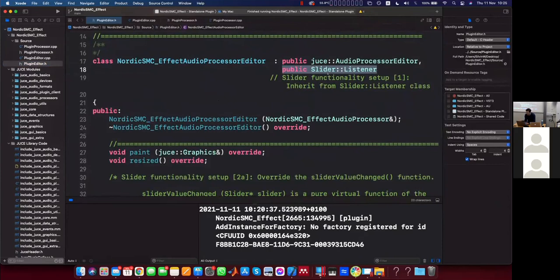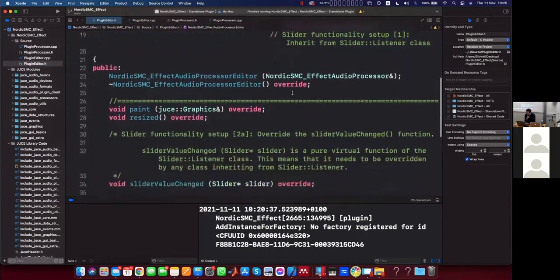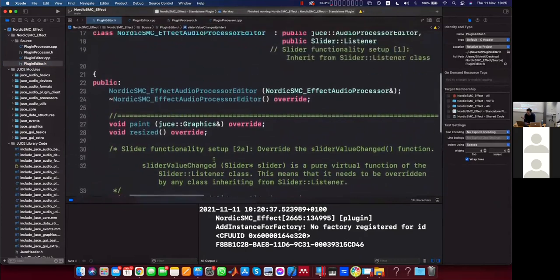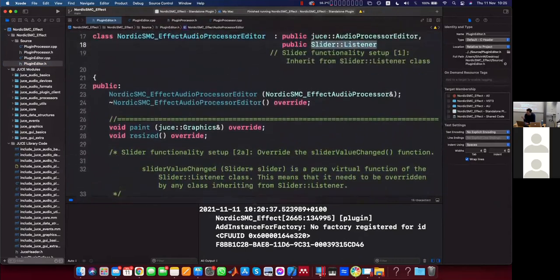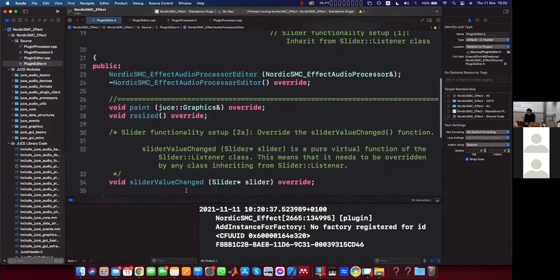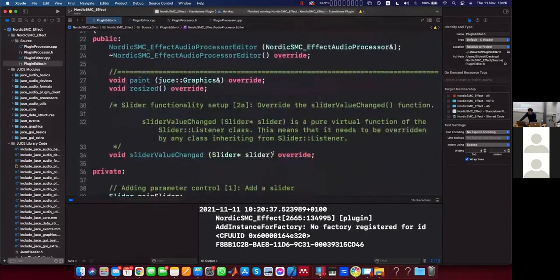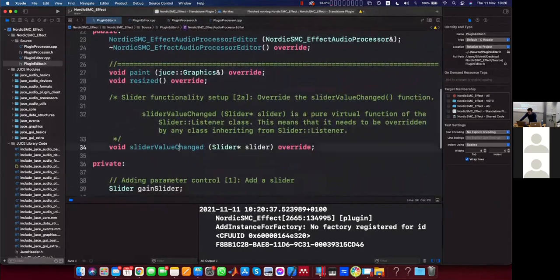So we inherit from the slider listener class, and if we do that, we need to declare this slider value changed function. So if our class is a slider listener, it needs to override this function called slider value changed. Otherwise, it doesn't make sense for it to be a slider listener if it doesn't have this function. For those of you who know C++, this is a pure virtual function of this class, meaning that you have to implement it if you inherit from this class. Doesn't matter, this is done for you.